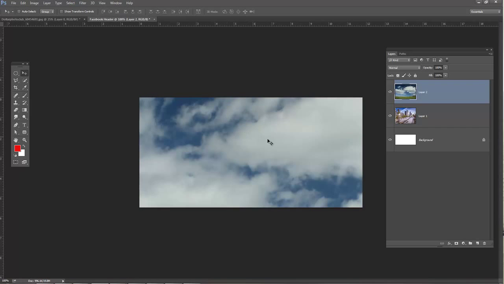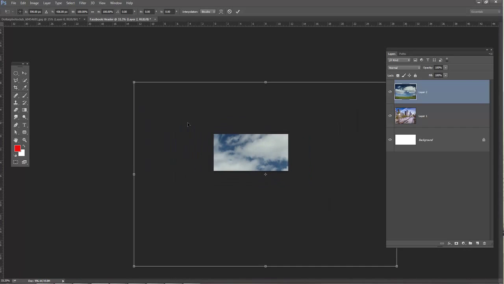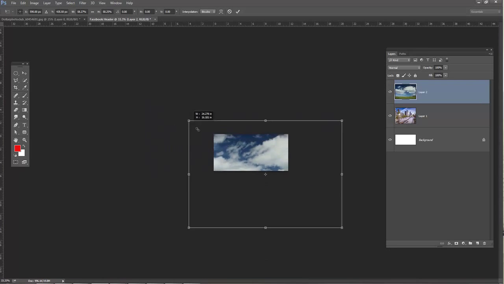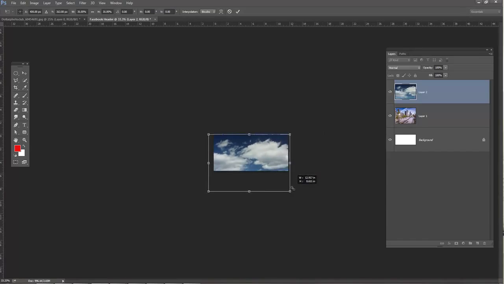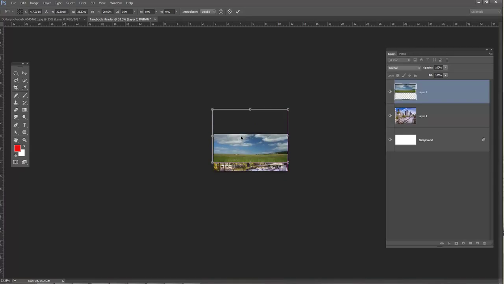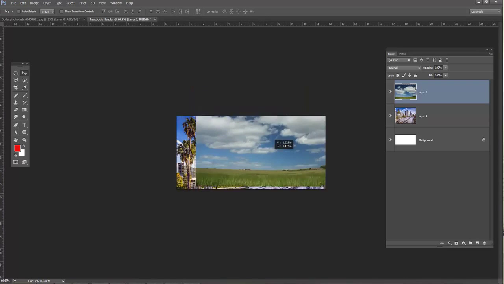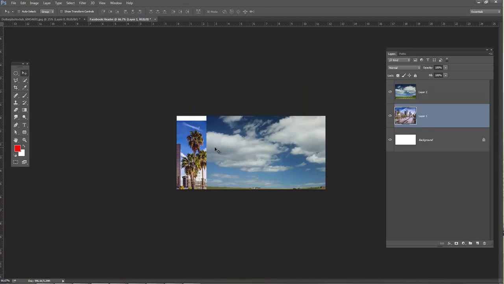We're going to do the same thing with the picture on the top. Control T. Let's go back. Resize that, make it small. There we go. All right. And now we have these 2 images sitting on top of each other. You can move this one, you can move this one.